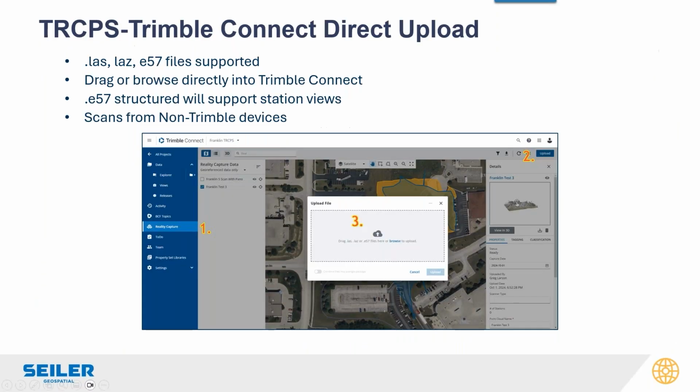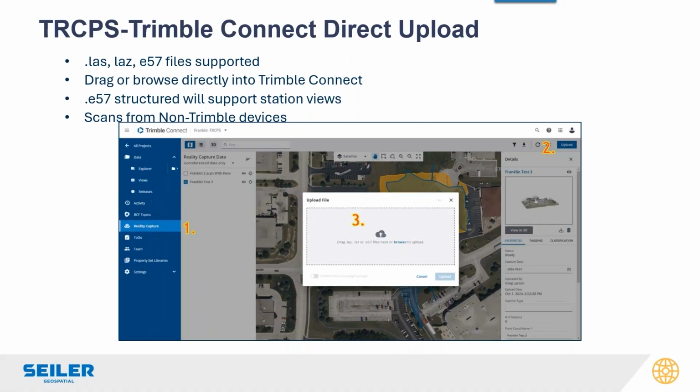But the nice thing about it, that's the question we get. Well, I want to throw a TDX or my SX12 files in there. Off the bat, this was designed to be a little bit more universal. So LAS, LAZ, and E57 files are supported. So drag and drop when you're in the RealityCapture section. You hit import up here or upload, and this will open up, and you just drag and drop again whatever file it is, well, one of those three. I'll show you here in a second.